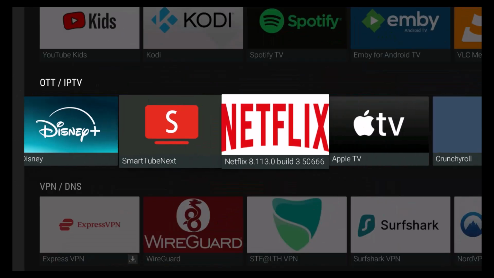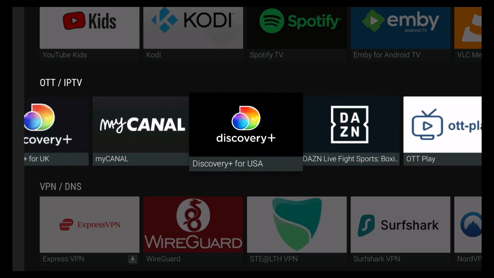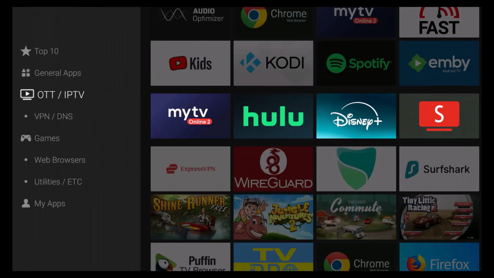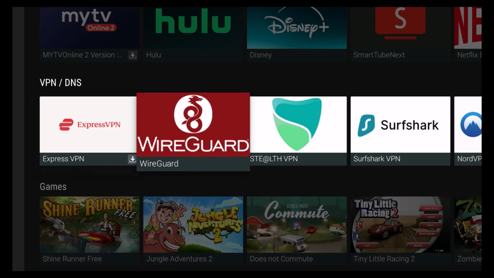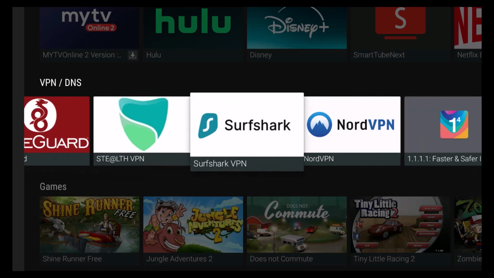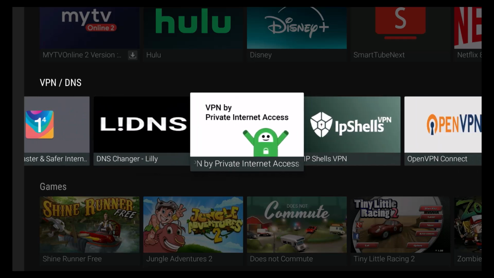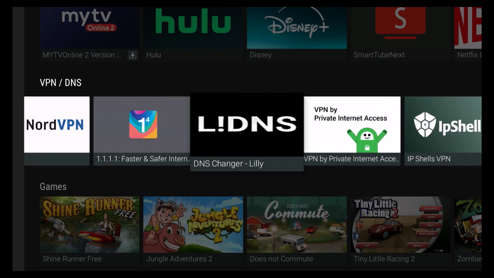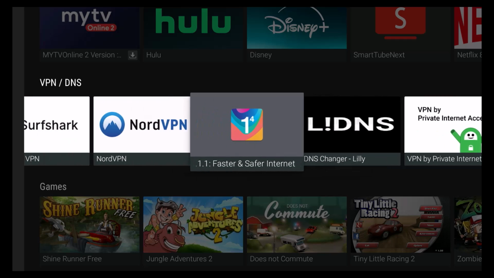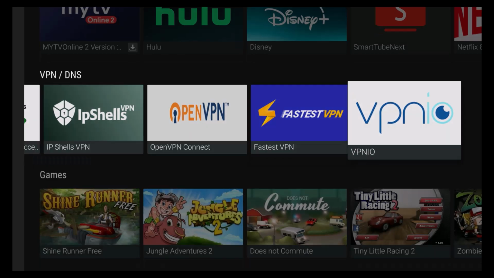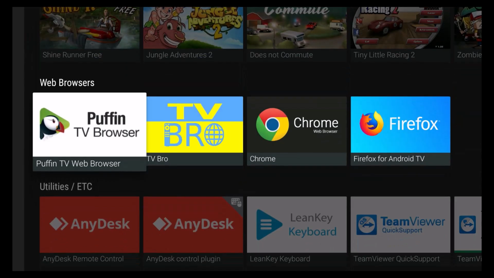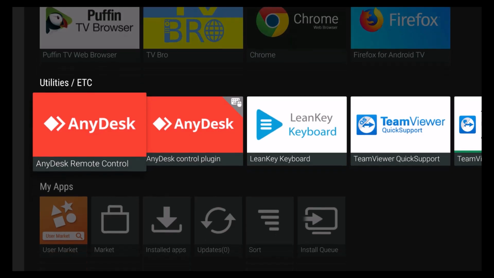Here's some other things around OTT, okay? Here's some others on VPN and DNS. I mean, they love ExpressVPN, but if you have WireGuard or Surfshark or Nord, or Lily DNS, this is the one that's called Cloudflare. There's all kinds of ones. I use the VPN.io. Then there's games, there's web browsers, and then there's utilities.